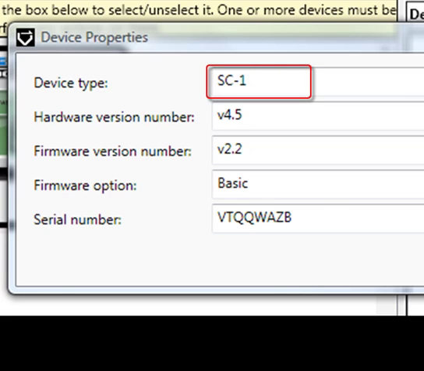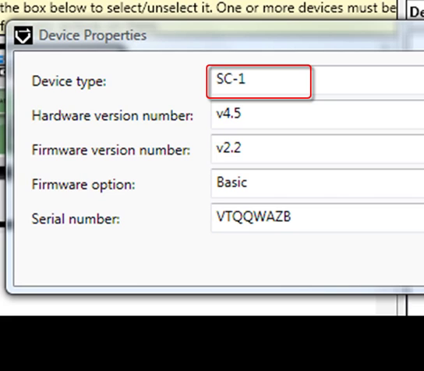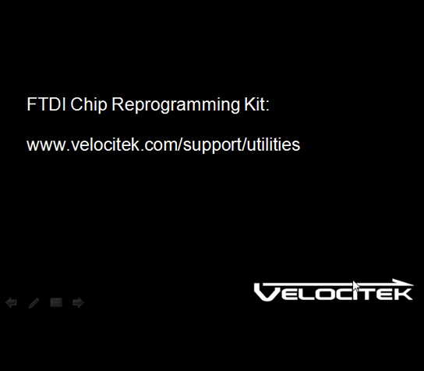Another thing to watch out for is if you have an SC1 connected to your computer but it says S10 in this field here. This problem is caused by a production defect in some of our early SC1s. You can fix the problem by going to velocitek.com/support/utilities and then downloading the FTDI chip reprogramming kit. Once you've downloaded the zip folder that contains the kit, unzip the folder and open the Word document in the folder.